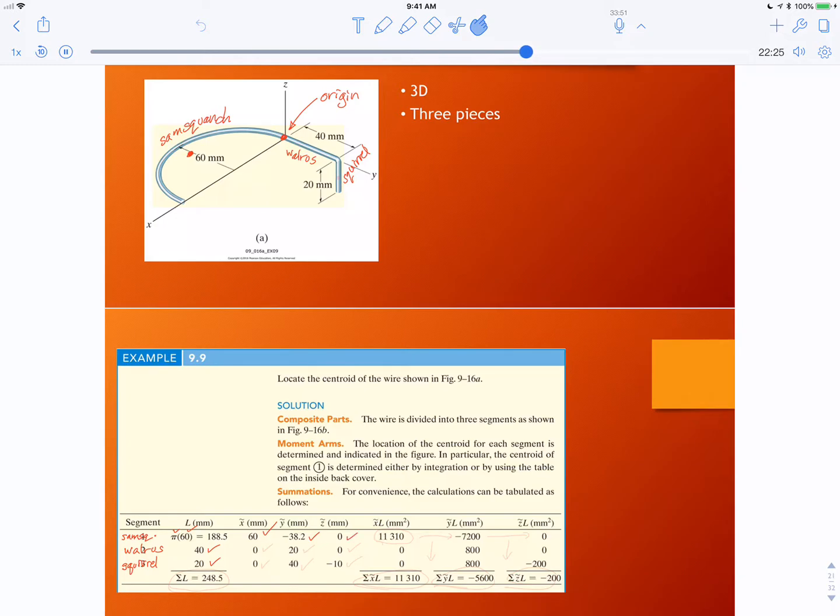Next, we move to Walrus, which was that horizontal 40 millimeter line in the Y direction. Its X centroid is 0 because it's right at the origin that goes through Bill, Wyoming. Its Y centroid is half of the 40, 20, and it also has a 0 Z centroid because it's in the XY plane. And finally, we look at the line that we called Squirrel.